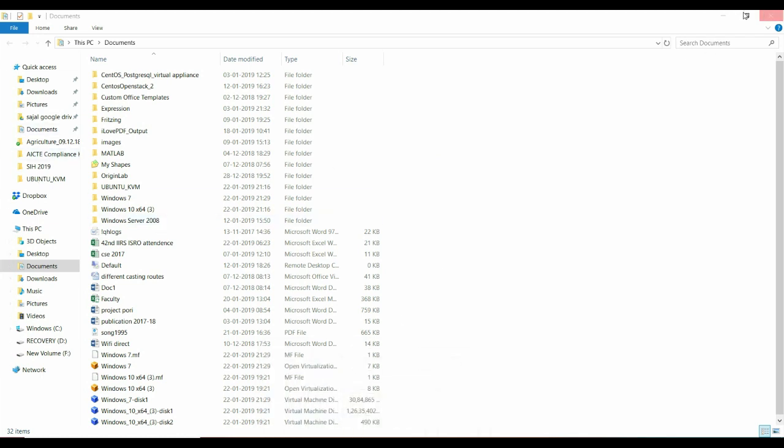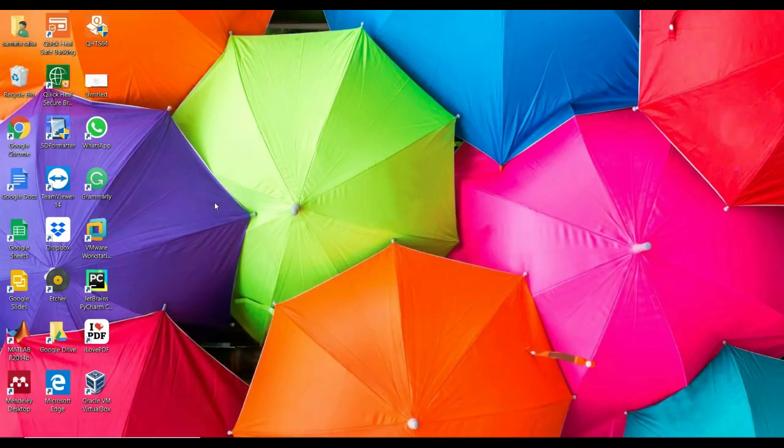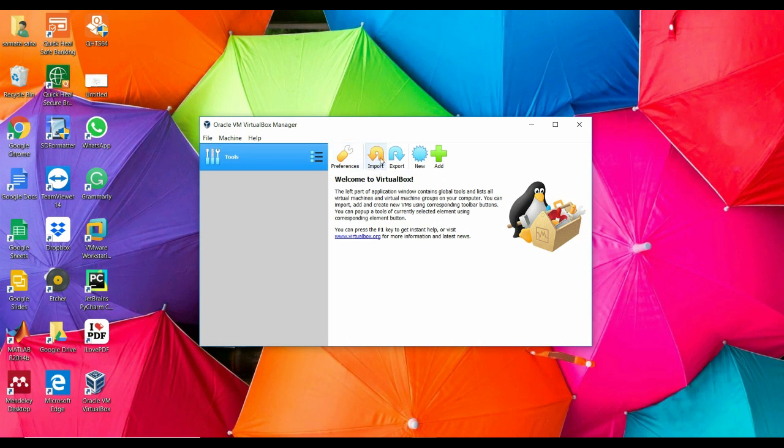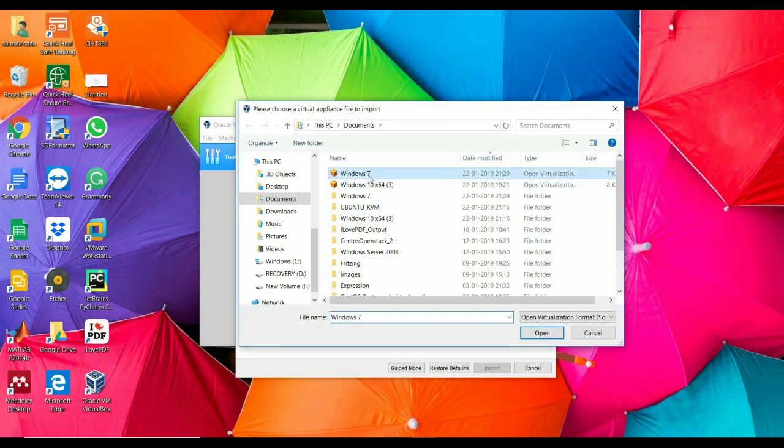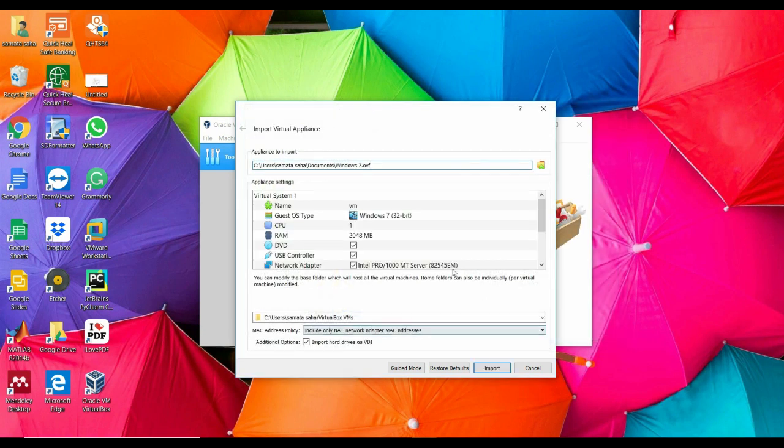We have created two OVF files. Try to import Windows 7. Now, in case of Windows 7, there is no problem in reading that OVF file. So sometimes it happens that the package file becomes corrupted. In that case, what you have to do is create that OVF file again.